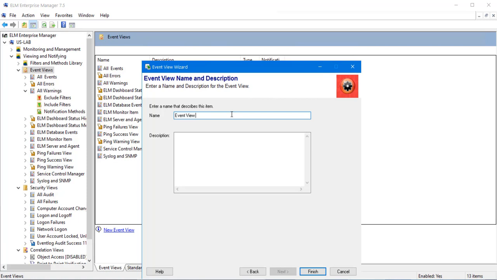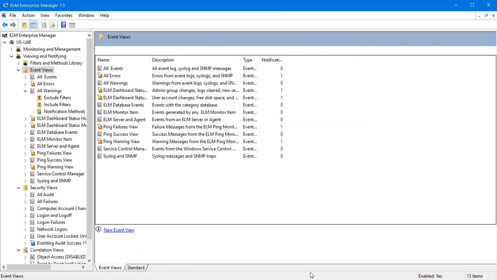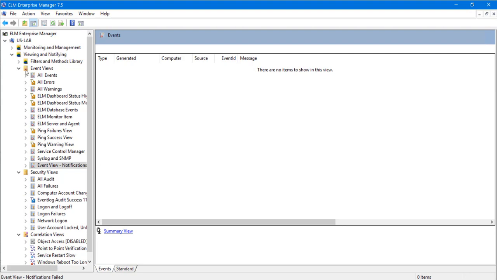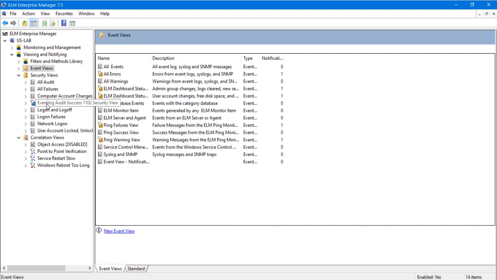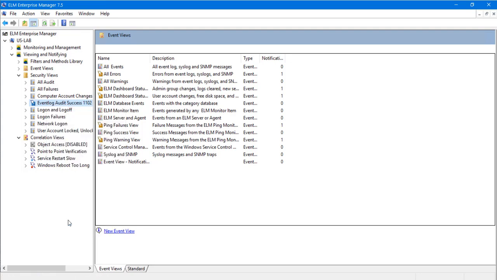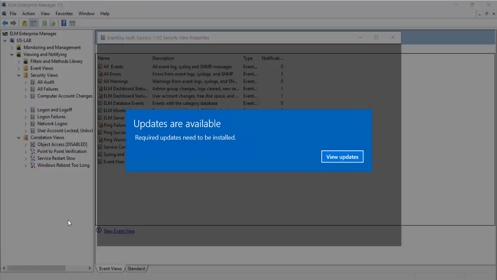We'll name it accordingly based off the filter we chose, if we can just learn to type here. There, got it. Okay, once we're finished, again, we can see this new event view will appear in the left pane, and if we click on it, any events that match our filter criteria will show up in this view. Any event view can be modified with different or new filters, with a notification method or unassigning a notification method, simply by right-clicking the event view and choosing Properties.